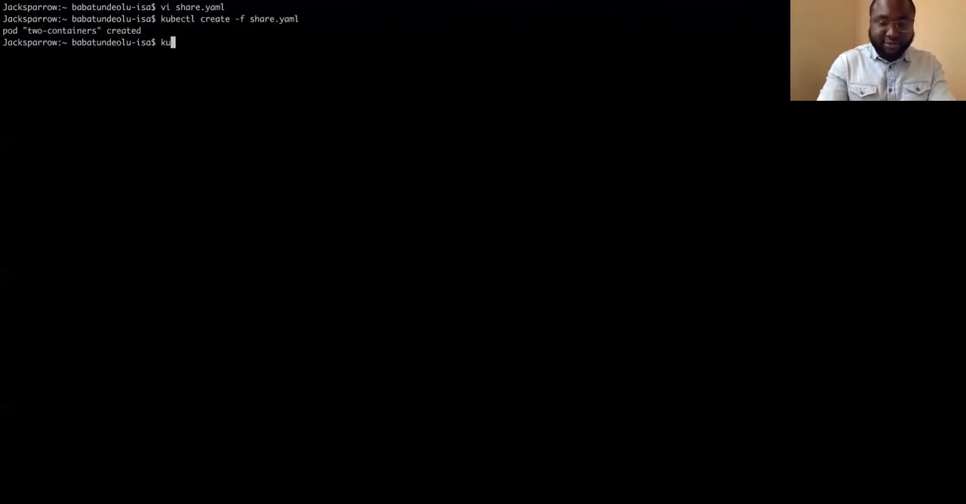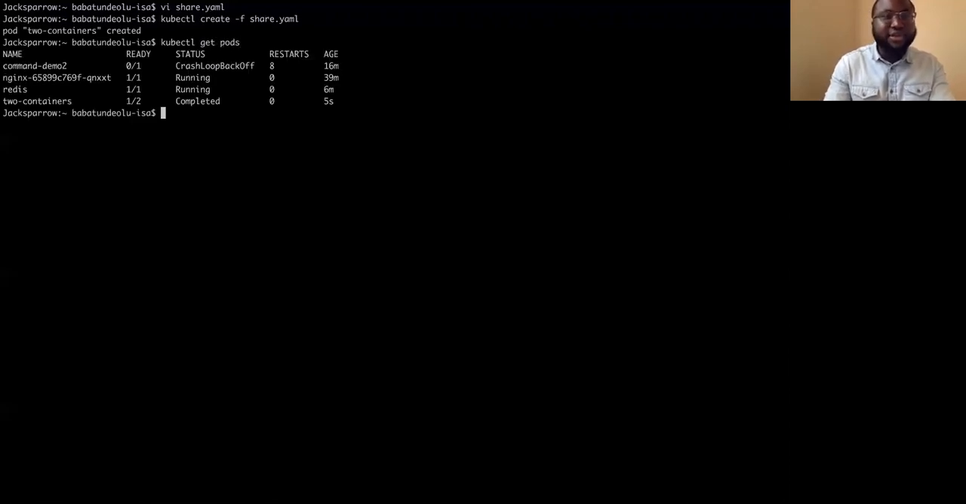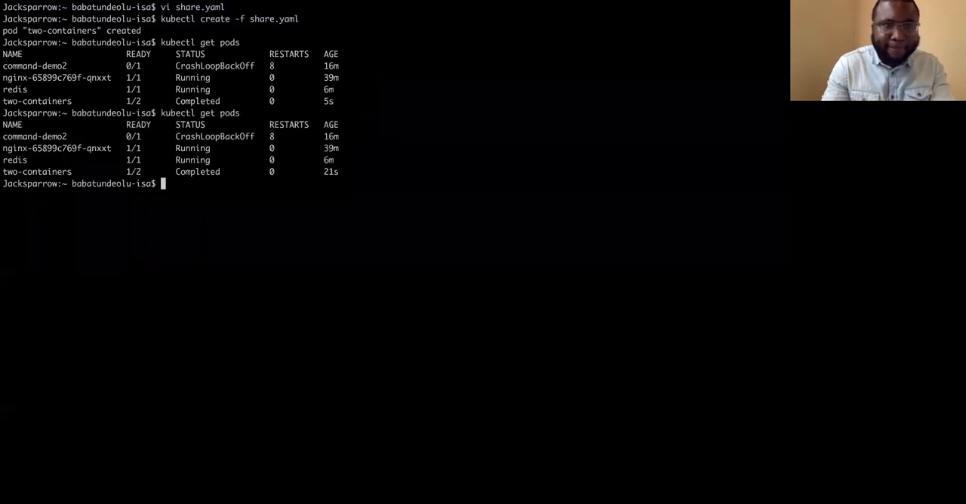All right, let's run kubectl get pods to confirm that our containers are running. As we can see, we have the two containers running, and it's completed. All right, so let's see, kubectl exec.